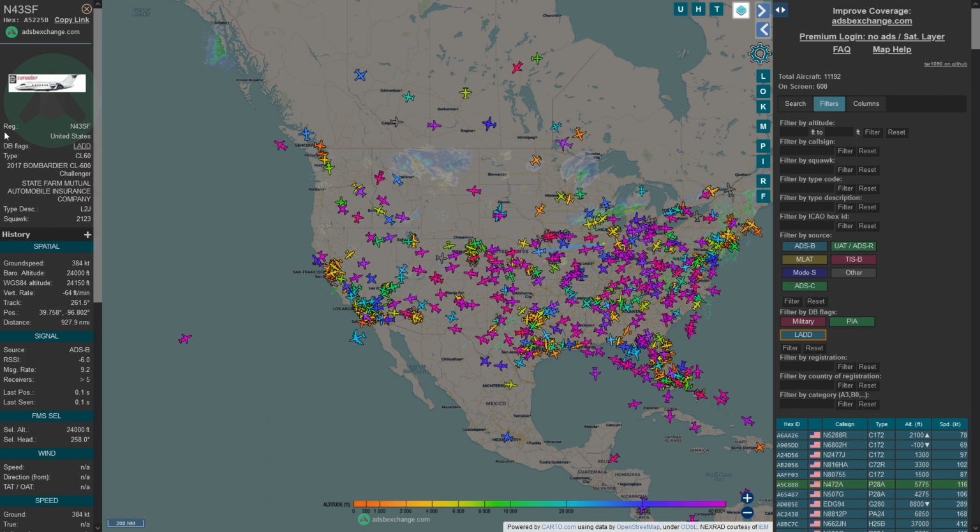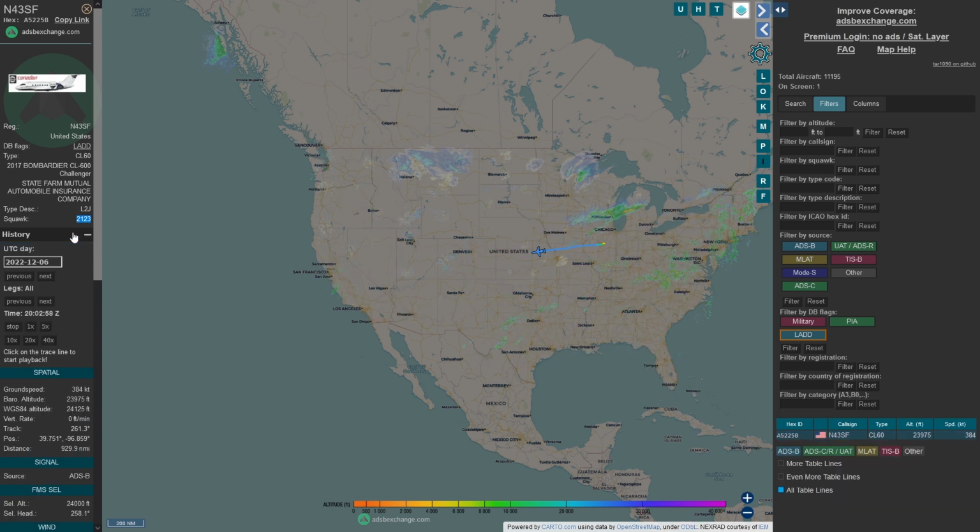If they have an image on planespotters.net, it'll show up here. And then you'll see registration, the N number, where it's registered out of, any database flags. If it's a LADD aircraft or a PIA aircraft or military aircraft, it'll show that right here. The type, a description of the type, who owns it, type description, which is good for searching, the squawk. Now if you wanted to see what that aircraft's been up to, click on history here.